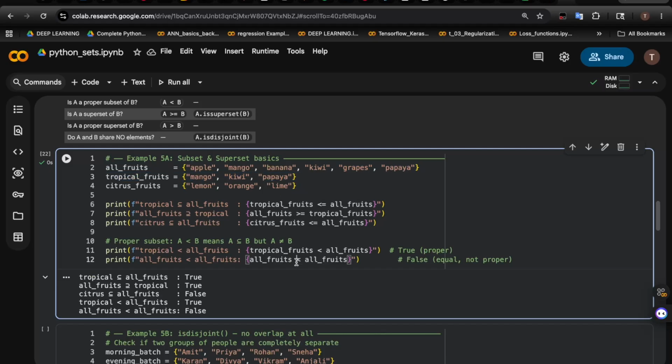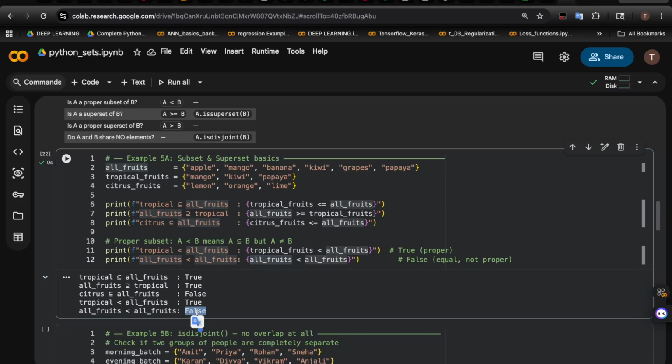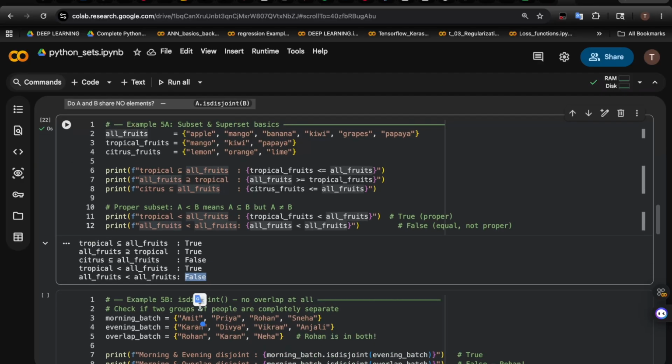Then all fruits < all fruits. Now in this case, you can see all fruits is a subset of all fruits. It is true, but A must not equal B. That means it has to be all fruits not equal to all fruits, but it is not true. That's why I got False here.